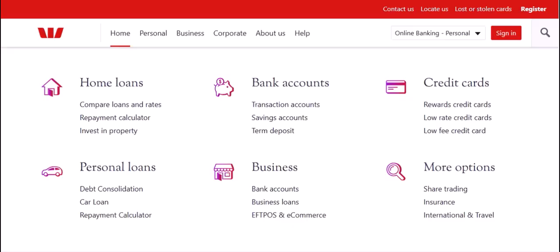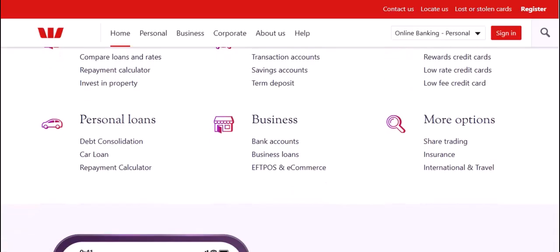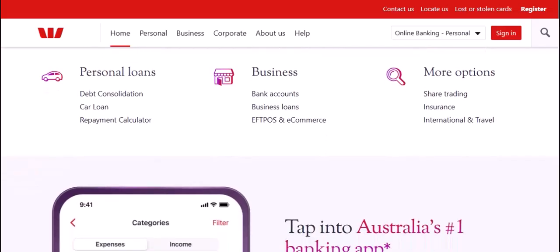Almost done. The app will then ask you to confirm which specific Westpac account you want your PayID linked to. Select the account you use most often for receiving payments. Review all the details on the final confirmation screen, your chosen PayID, and the linked account. If everything looks correct, tap Confirm.